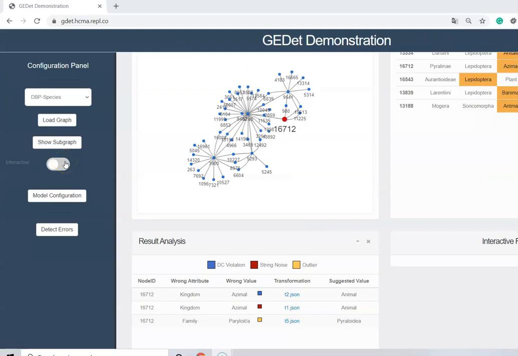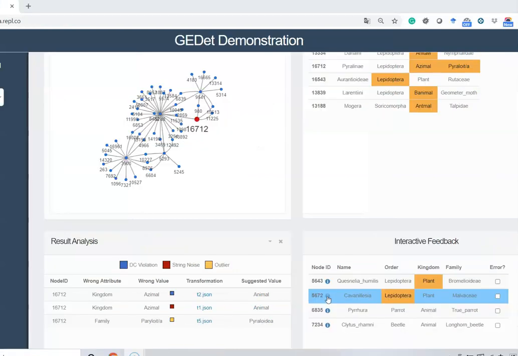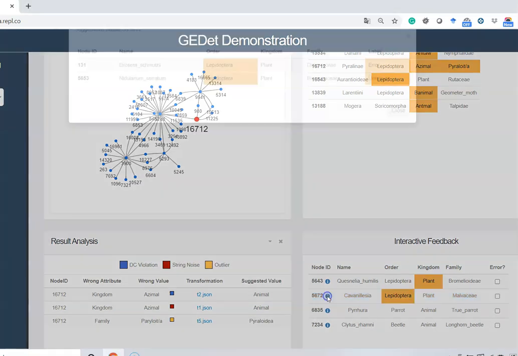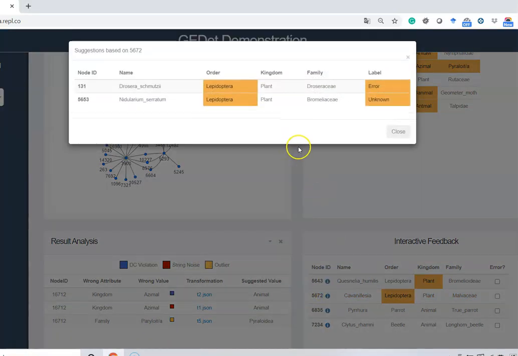Now we move on to the interactive mode. In this mode, GDAT asks users to provide labels for some hard examples. If users cannot provide labels purely relying on domain knowledge, they can inspect similar nodes for this hard example, which is returned in the graph augmentation step. The labels of similar nodes suggest feedback.